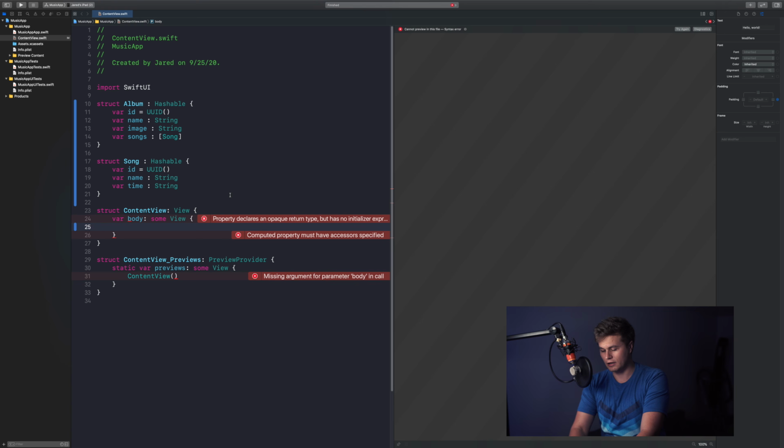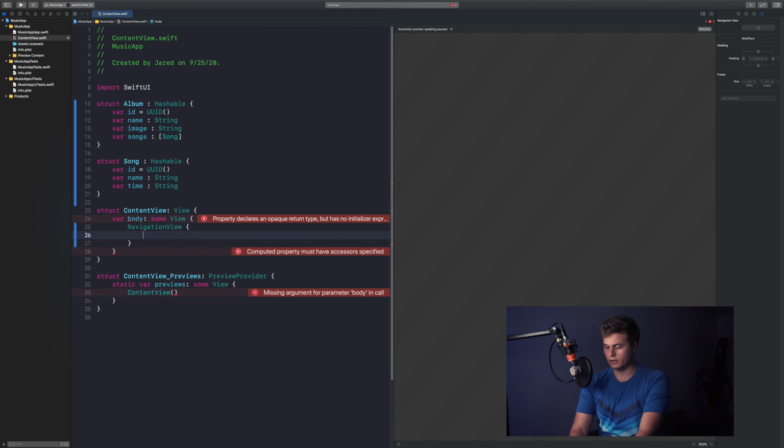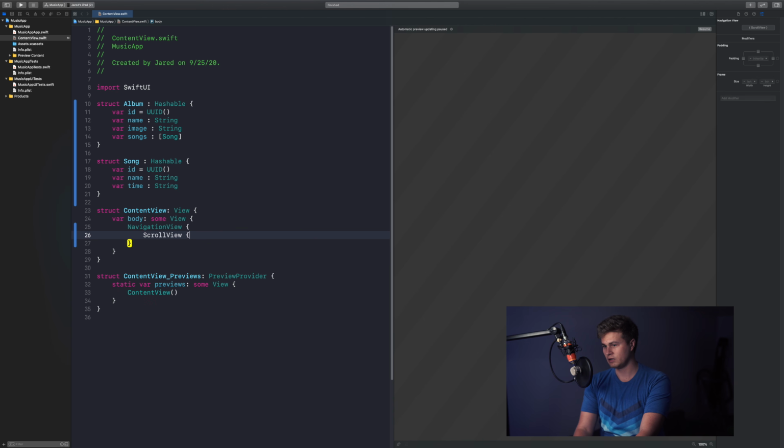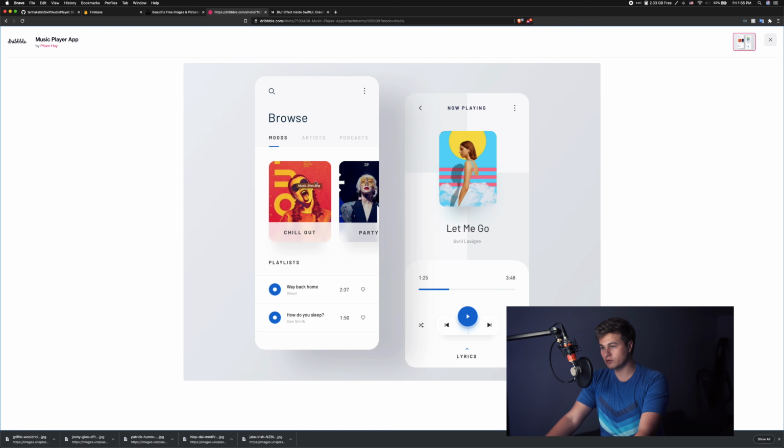So what we need to do is have a navigation view. And then we also need a scroll view. Now inside of this scroll view, we're also going to have another scroll view. So this first scroll view is going to be the one that, when you slide up, moves everything up, including the album art and the songs and everything. But the other scroll view is going to be a horizontal scroll view, so that we can actually scroll in between each of the different albums.